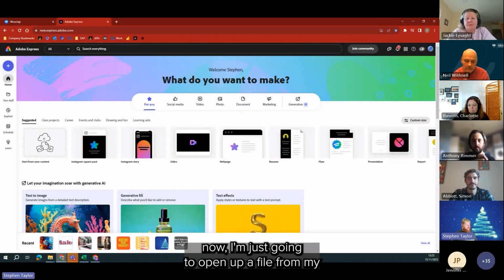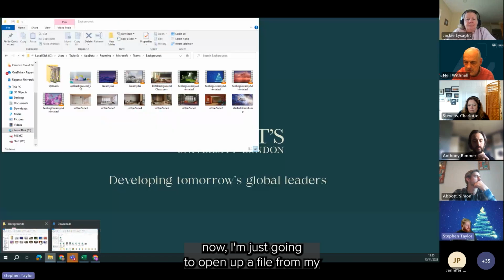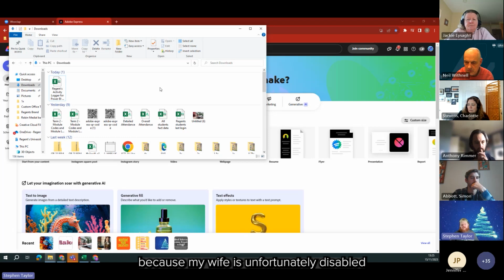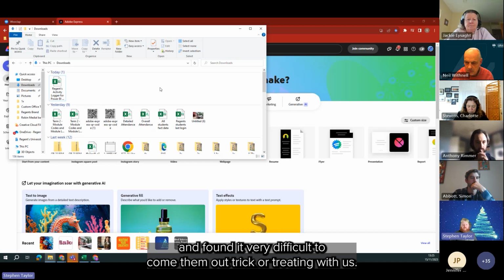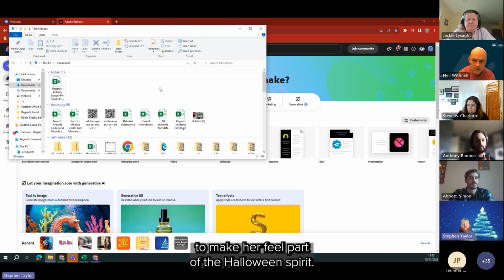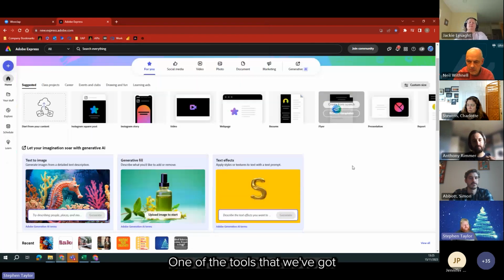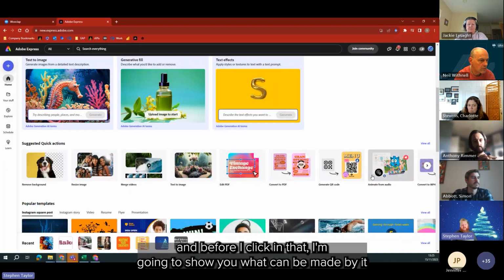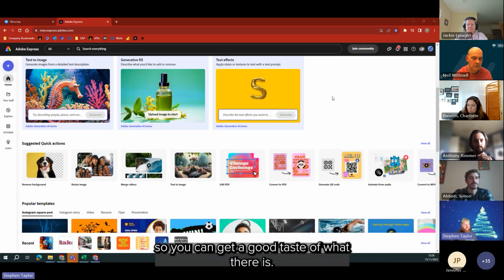Now, I'm just going to open up a file from my downloads for this. At Halloween, we wanted to make something fun for mummy. Because my wife is unfortunately disabled and found it very difficult to come out trick-or-treating with us. So my daughter wanted to make her something to make her feel part of the Halloween spirit. One of the tools that we've got built in here is Animate from Audio. And before I click in that, I'm going to show you what can be made by it so you can get a good taste of what there is.